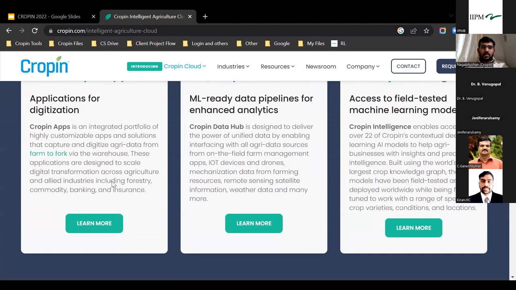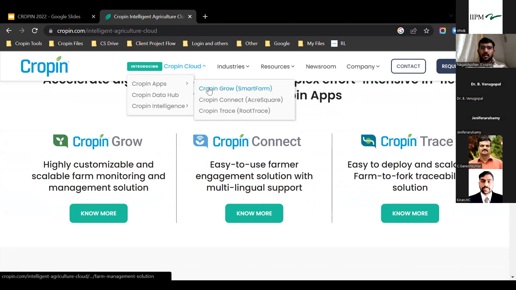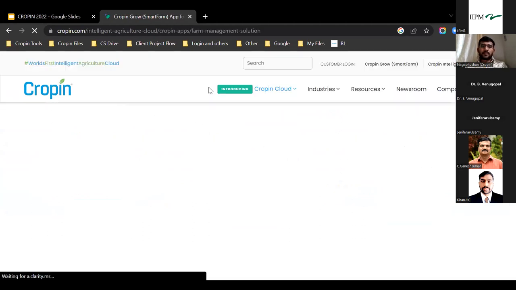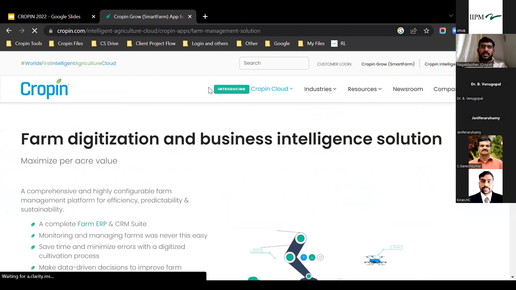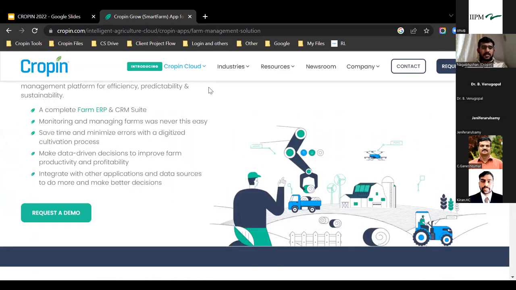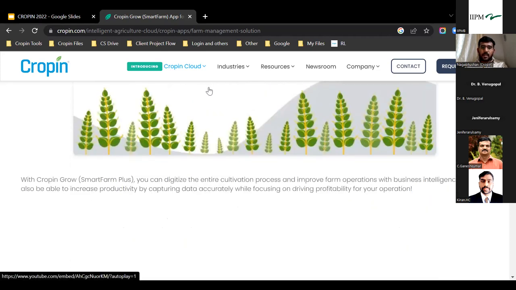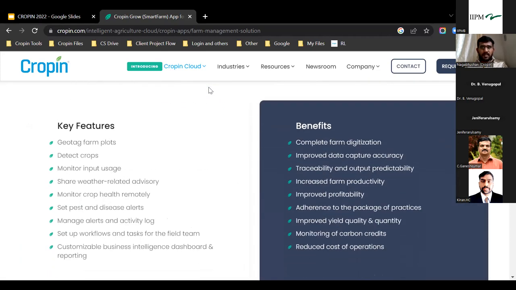So when we go to CropIn Grow, what use cases and interests, and which industries are we catering to? It's a farmer digitalization tool, a complete farm digitalization tool, which helps to maximize the per acre value of the business. So what is CropIn Grow? How can it be efficient enough to achieve the customer goals, nothing but client goals? What are the key features available in this and how does it benefit the customers?